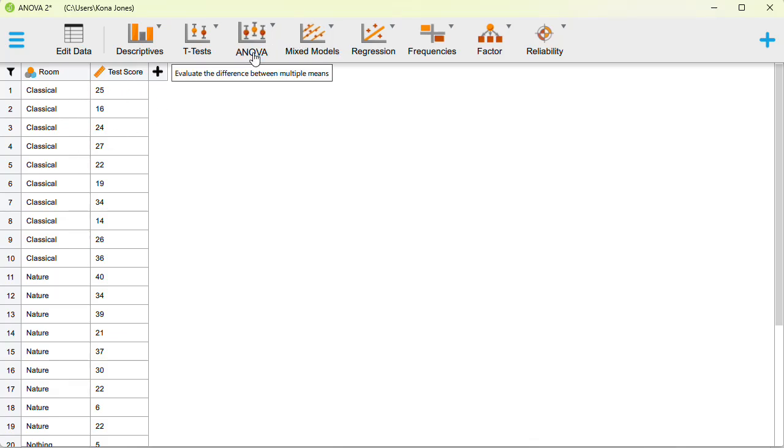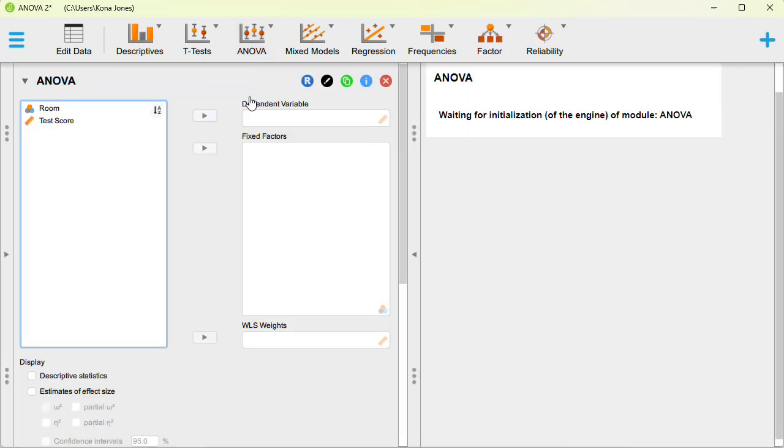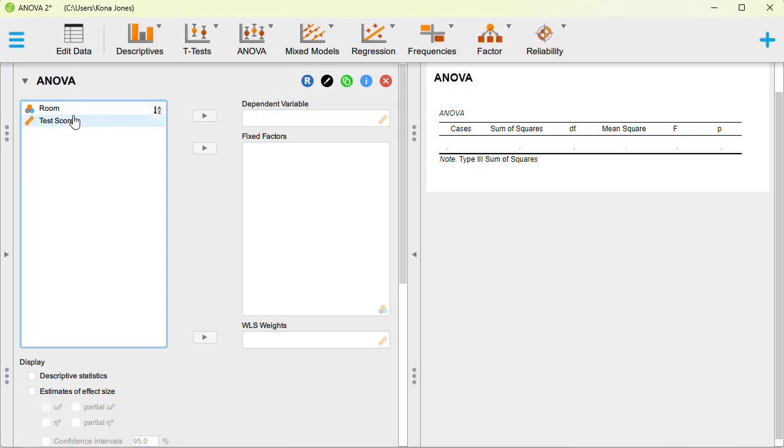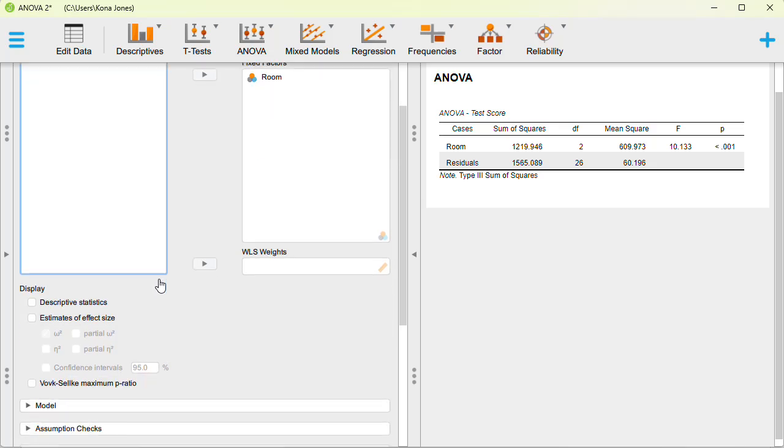We're then going to go up to ANOVA and classical. And this is really important. It does need to be classical ANOVA. Then remember that dependent variable, that's the thing we're measuring, is the test scores. And then our fixed factor is the room. That's that fixed factor. So we do have our initial ANOVA results, which is great, but we need more stuff.